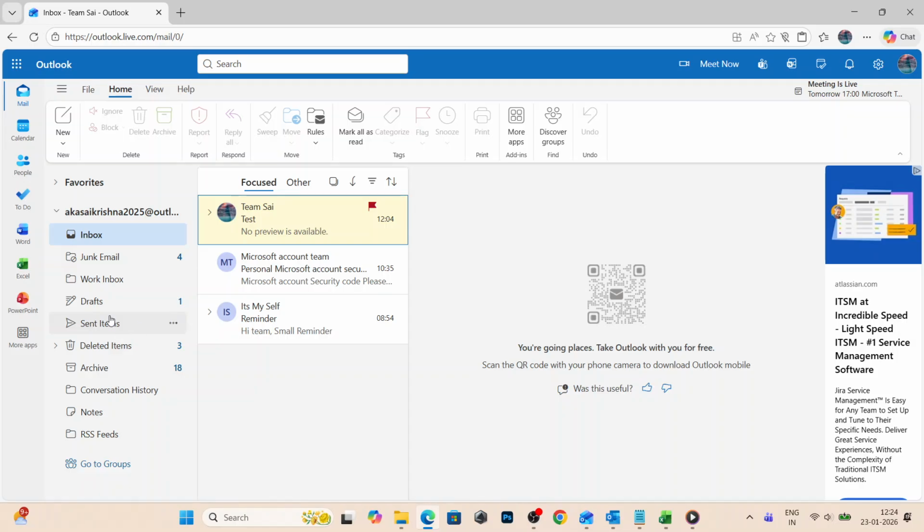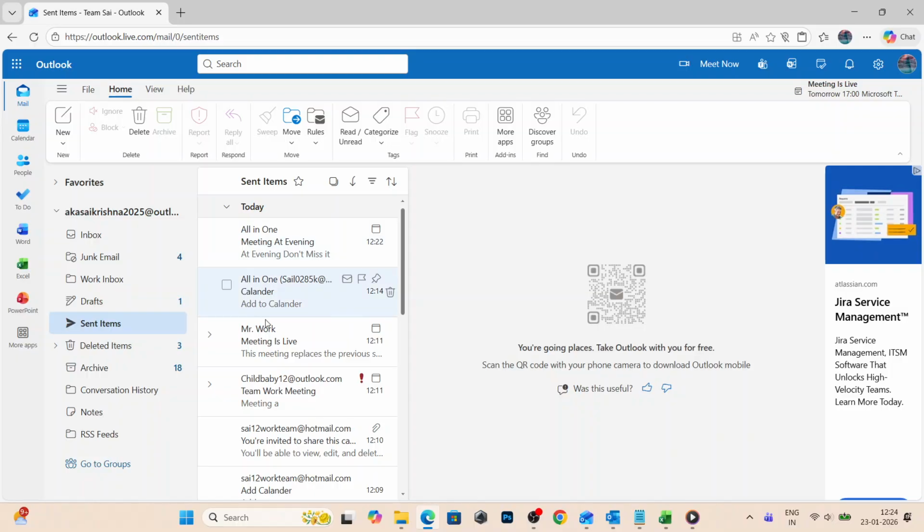Next, go to the left folder pane and select the Sent Items folder. This is the built-in folder where Outlook automatically stores copies of messages you've sent from that account.